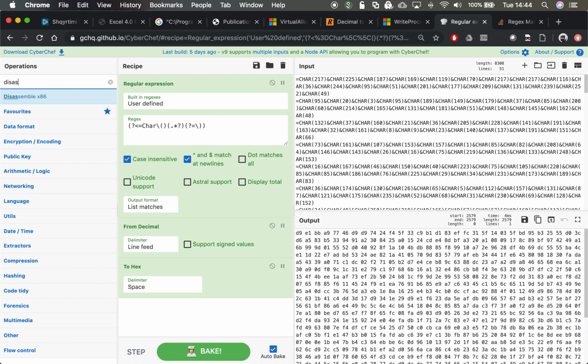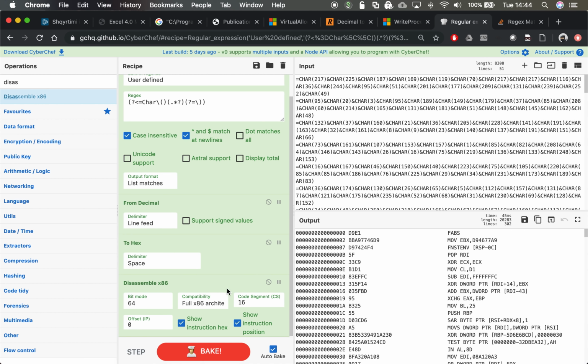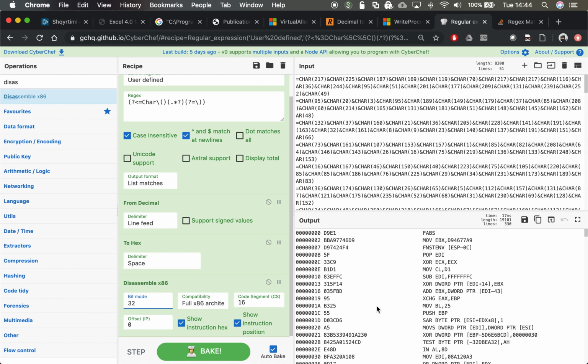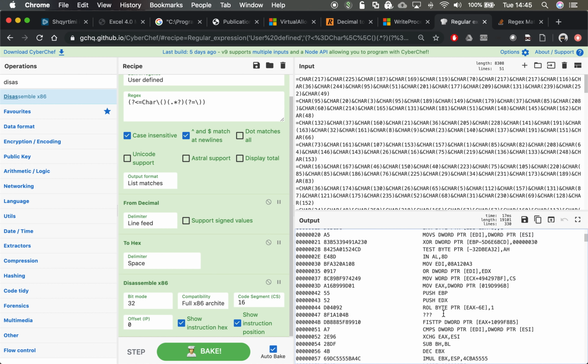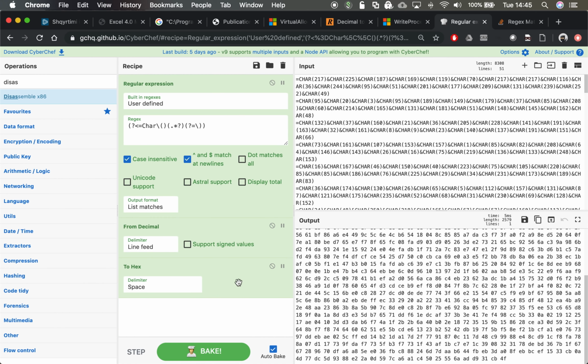And also what you can do in here is disassemble it actually. So 32-bit shellcode. So here's our shellcode. But you'll notice that it doesn't really look right. There's some instructions in here and I've got some question marks and stuff like that. It doesn't really decompile well, and I'll show you why.